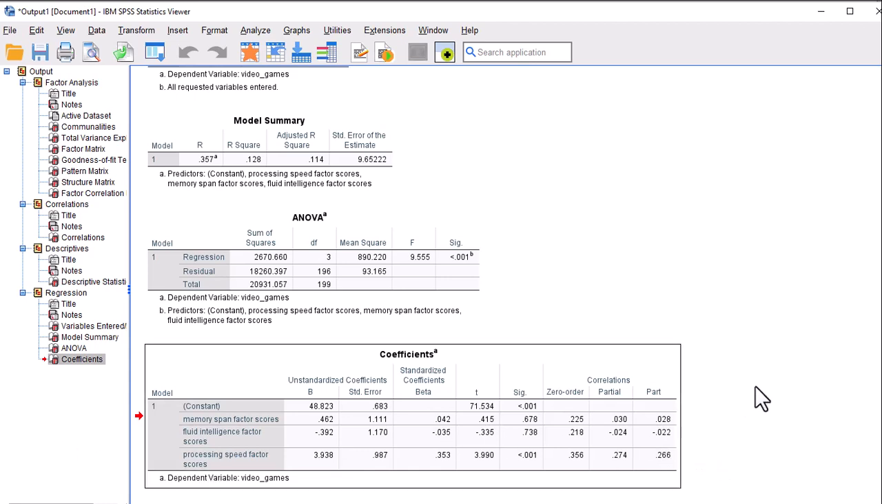So in this case, we can say that processing speed is the only unique predictor of video game playing ability, and we uncovered this by obtaining factor scores that best represent the dimension of interest, in this case processing speed, and the same is said of the other two dimensions, which were not found to be unique predictors. So this is a good example, I think, of using factor scores in order to enhance a research study that wants to predict a particular criterion with dimensions that reflect constructs or factors, if you will.